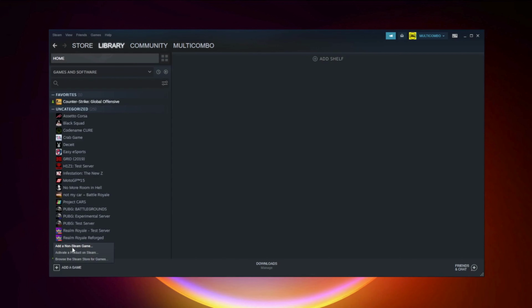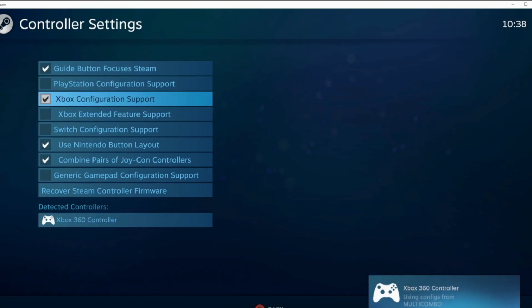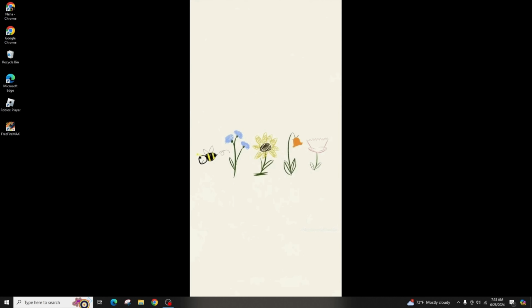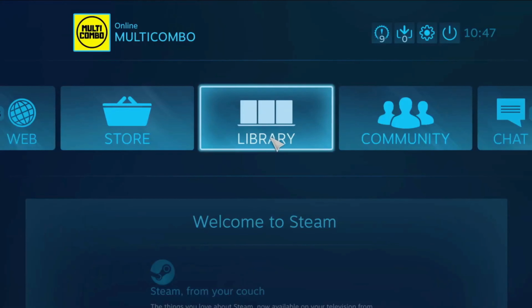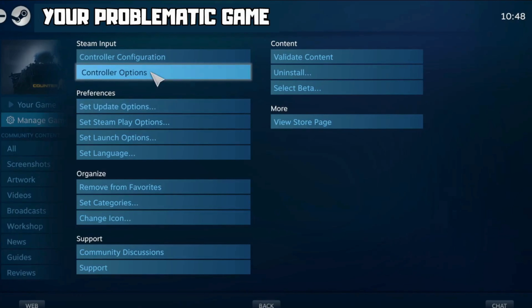And once added, go to the Steam settings, click on the controller tab, and then select the general controller settings and choose your controller type and calibrate it. Next, try identifying and calibrating the controller. If the issue persists, launch Big Picture mode from Steam and go to the library and select the problematic game, click on manage game, and then navigate to the controller options.